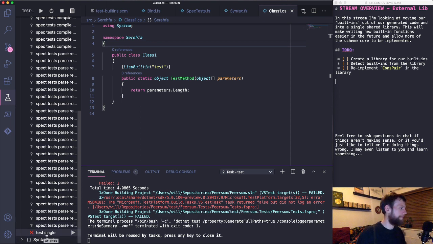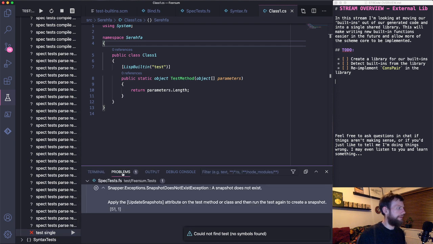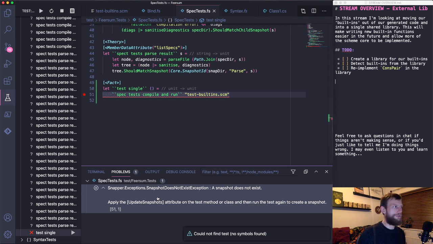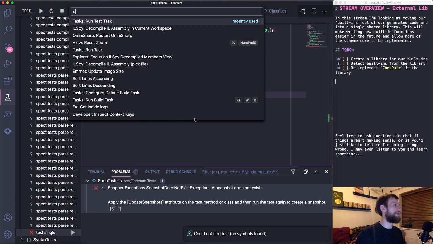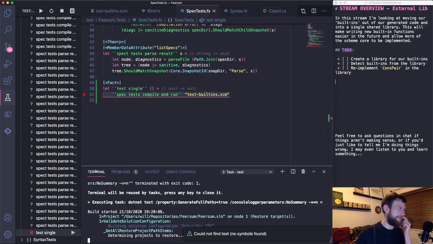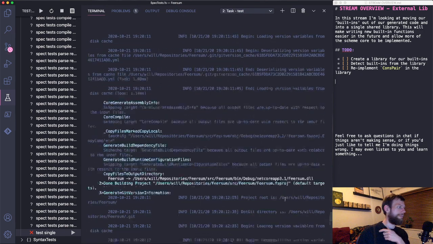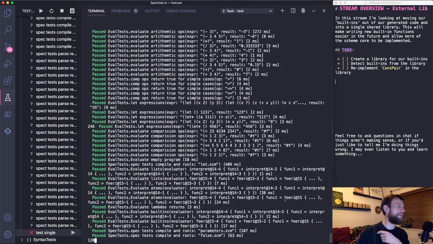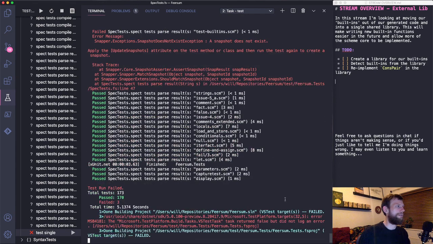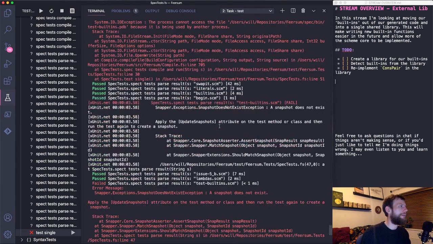That spinner spinning the wrong way bothers me. No, it still failed. Could not find the test, no symbols found. Well, that's a shame. Is it just complaining about the snapshot? Because if it's just complaining about the snapshot, that's good. Maybe we should turn the logging down on those tests. It's nice to see a lot of stuff scrolling past there.